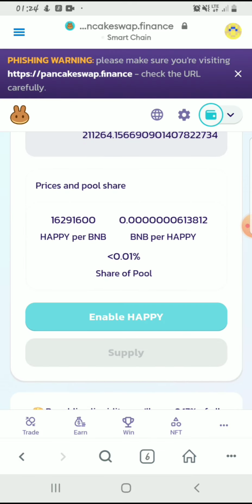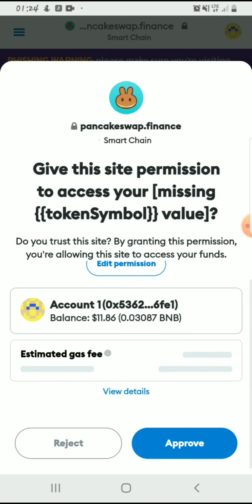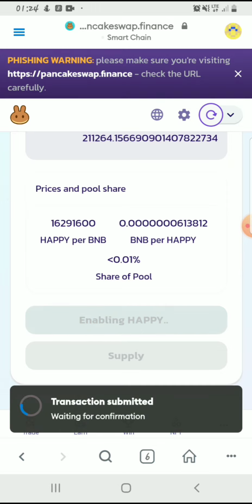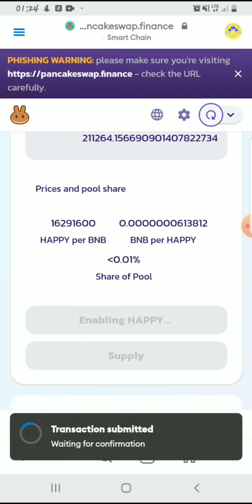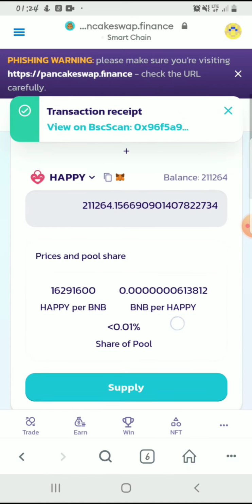So let's go ahead and enable the contracts, enable happy contracts. All right, just wait a little while. Let's sign the transaction. Give site permission to access your token. All right, so I'm going to approve the transaction. I'm approving the transaction, and let's see. Okay, you can see the transaction is confirmed.